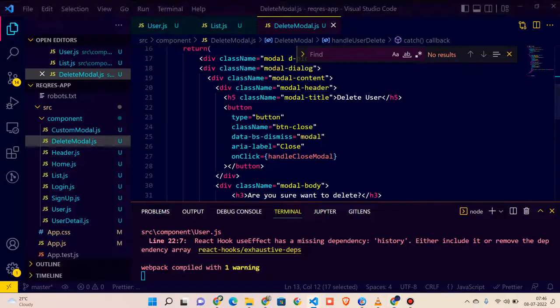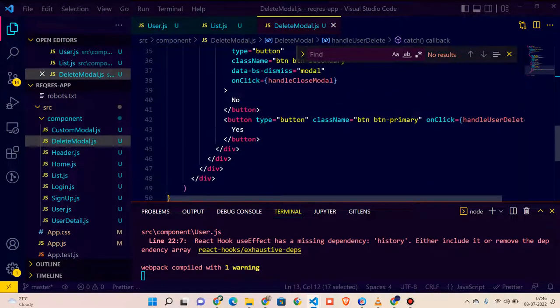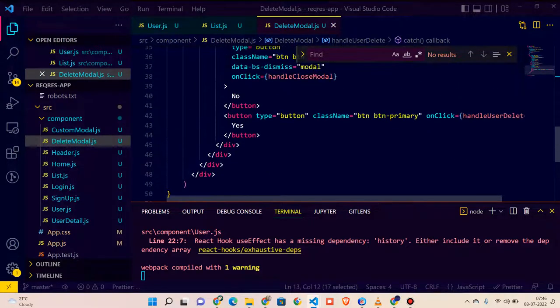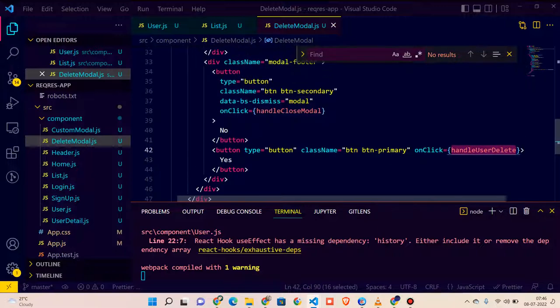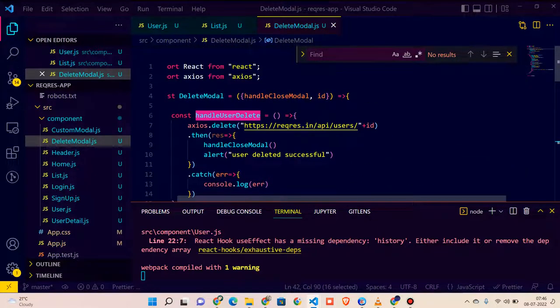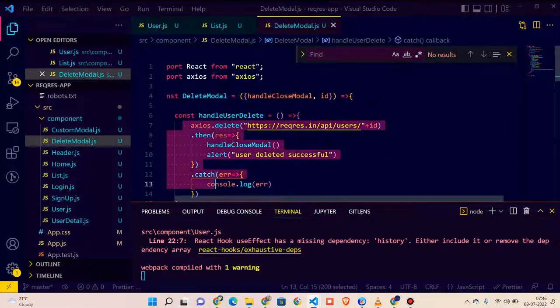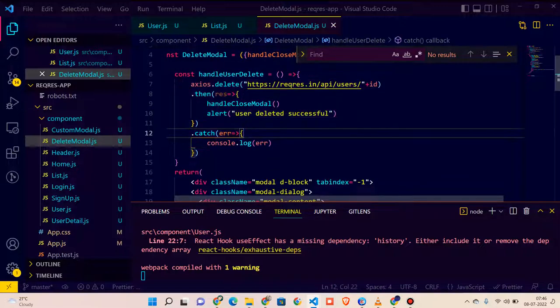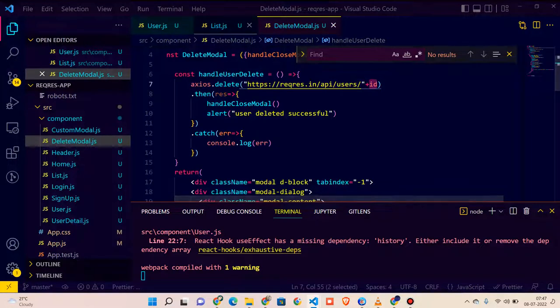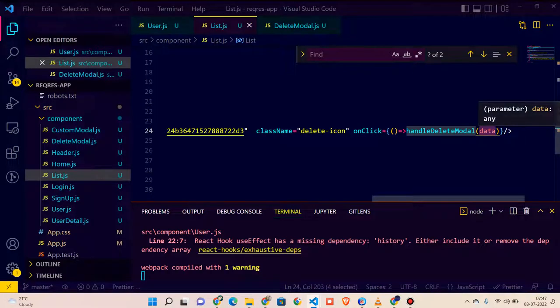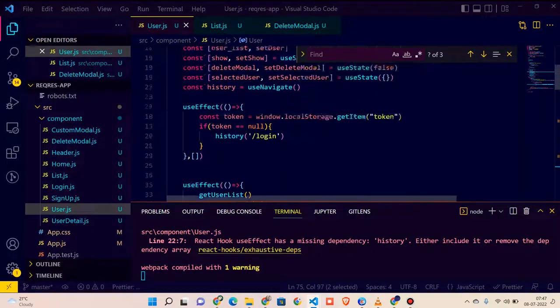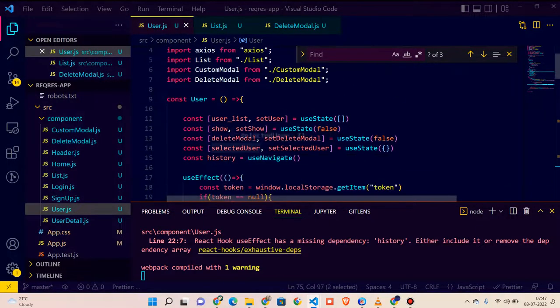Now what we have to do: on click of this handle delete, we are calling this api and deleting this user. We are passing the things we need. The main thing we need is the id. And where is the id coming from? On click of that list, we are setting the state called selected user. You can see the selected user here.